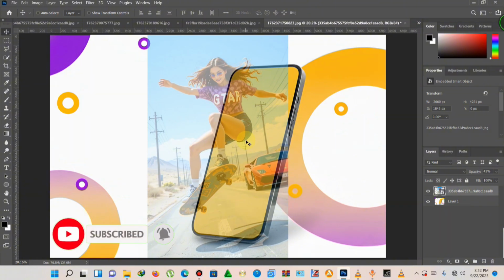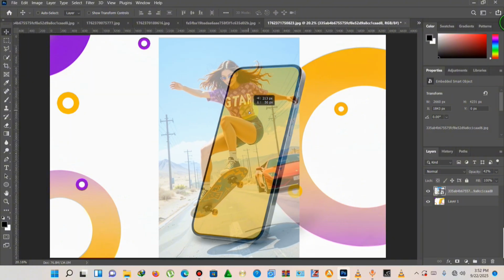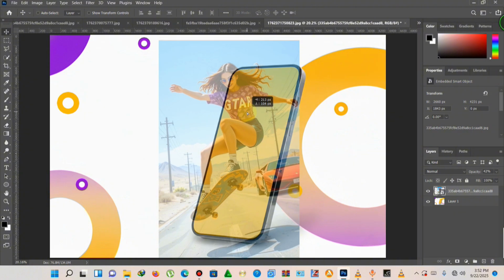So what we are going to do now is set the picture inside the phone mockup so that we can know how our pop-out effect is going to be. So we are going to click on the move tool and then we are going to drag the picture inside the phone mockup so that we can see how our pop-out effect is going to be.